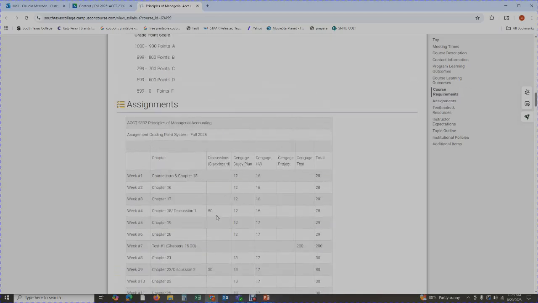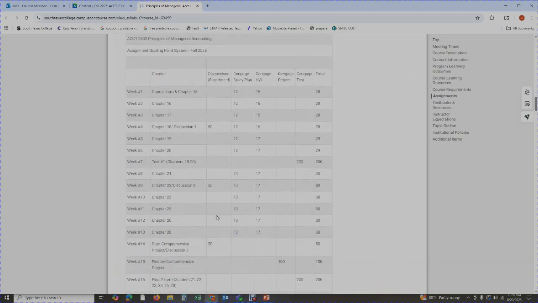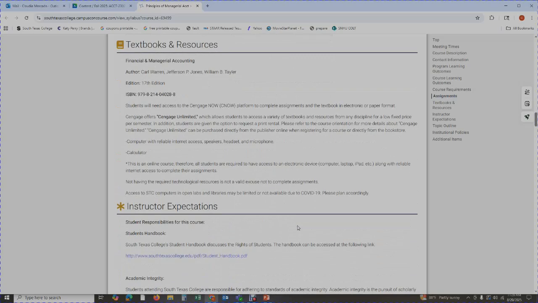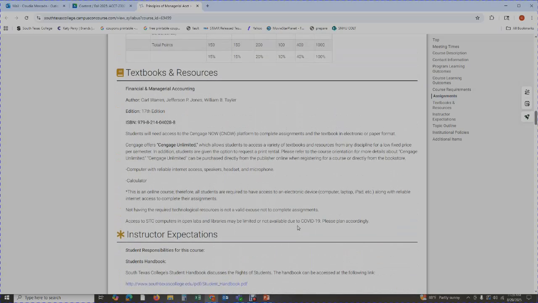We'll also have a template of the breakdown of your points by week. That way you know how many points you get to earn each week and the different assignments that you have each week. Your textbook information. If you are taking a course that requires Cengage, you will be needing the Cengage Unlimited Access. We'll talk about Cengage in the 3rd video, okay?